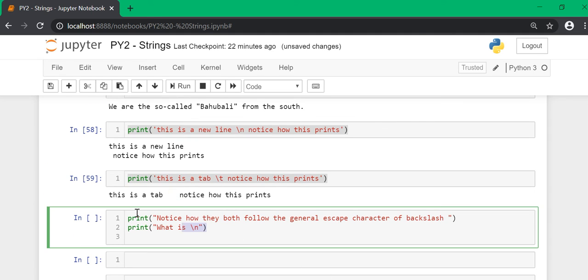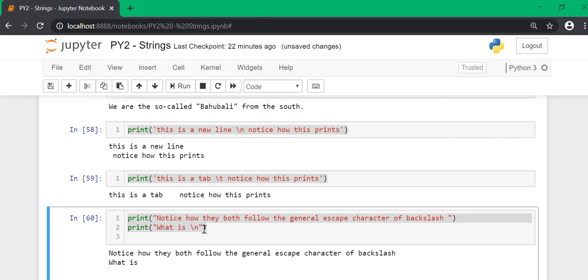And let's check the last one. Notice how they both follow now the general escape character of backslash. What is this? So backslash automatically terminates the other. Check again.